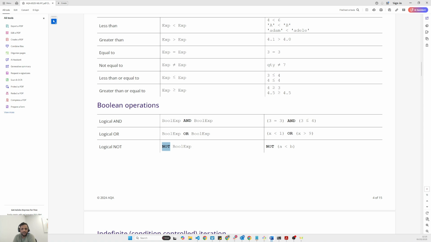Today we are diving into Boolean expressions, the magic behind decision making in programming. We will cover and, or, and not in a way that's super easy to understand. Let's get started.